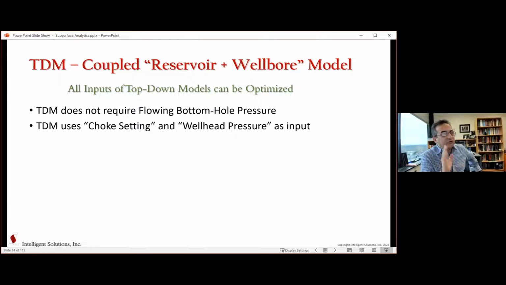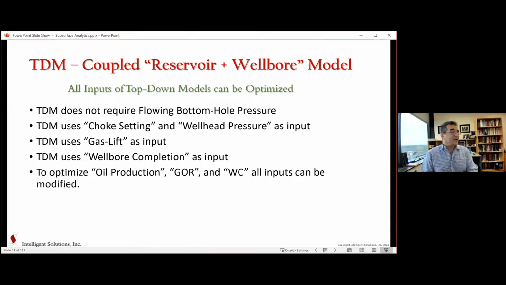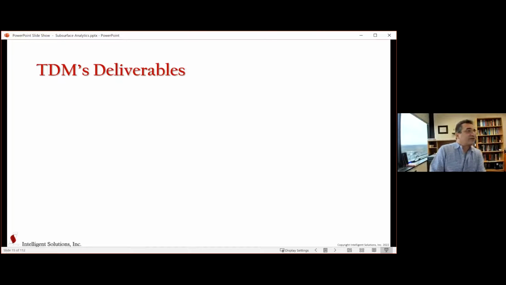You do not use it, why? Because hardly ever do you have that kind of measurement. That's why we say reservoir and wellbore combined. TDM uses gas lift as input, so it can be optimized. It uses wellbore completion as an input, therefore that can be optimized. It optimizes as an output oil production, GOR, water cut, reservoir pressure, and water saturation.